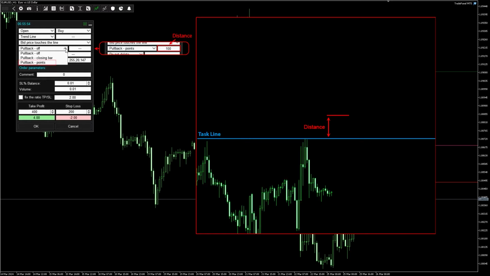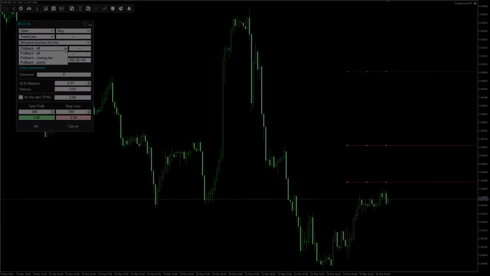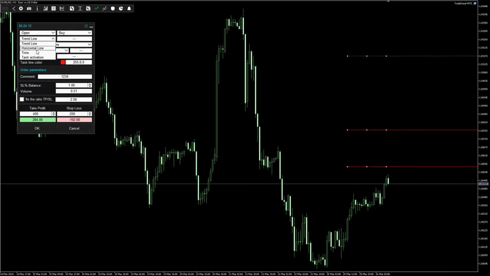Rollback, points. When this option is enabled, the task will be activated when the following events occur. The price crosses the line and moves away from it in the opposite direction by the specified distance in points. Then, after breaking through the line, the price will roll back to the line and touch it in the chosen way. The price can move away from the line by more than the specified distance. This doesn't cancel the task.